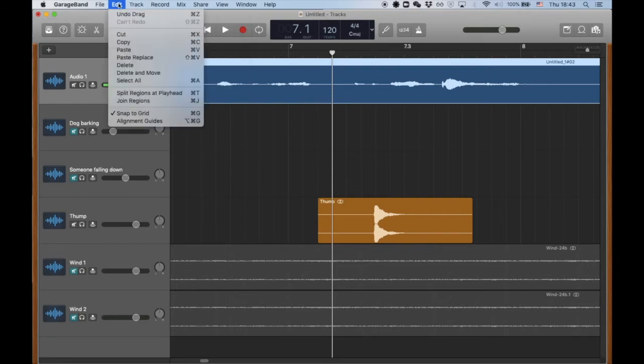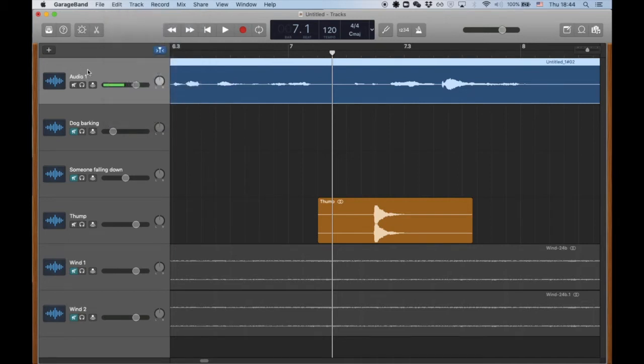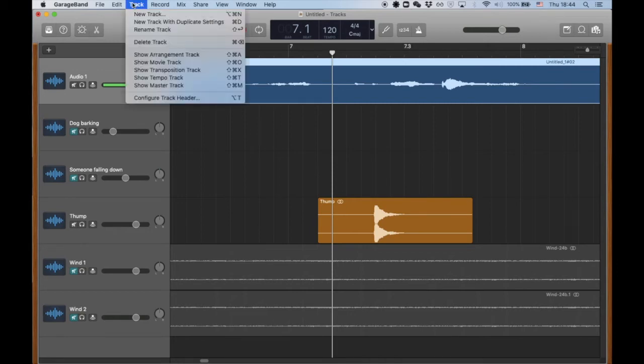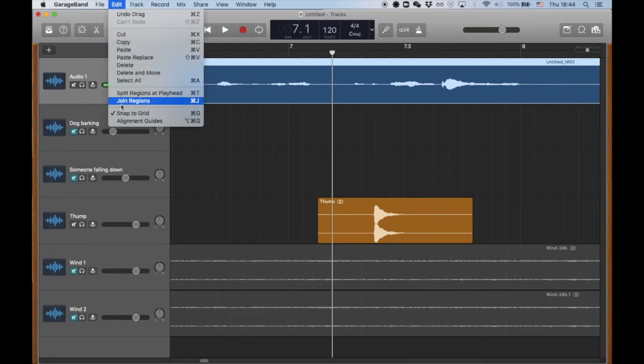Sorry, not track. Edit, split regions at playhead. Now, it's really important for a couple of things that you select the narration. If I select thump and split it, it's going to split the thump. So make sure you select the narration, edit, split regions at playhead, or you can hold Command T.